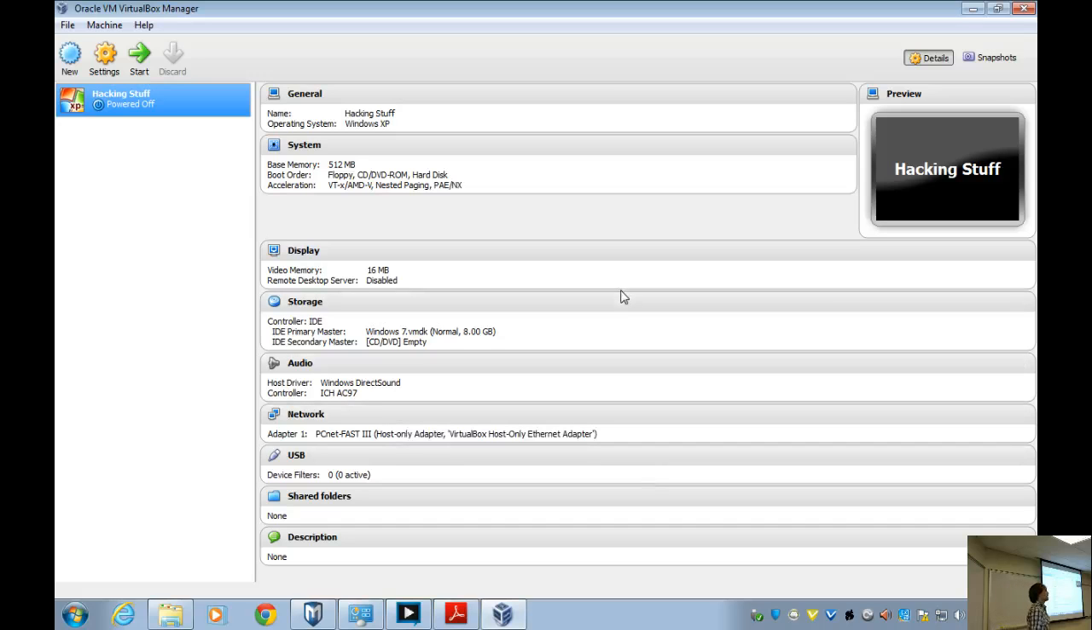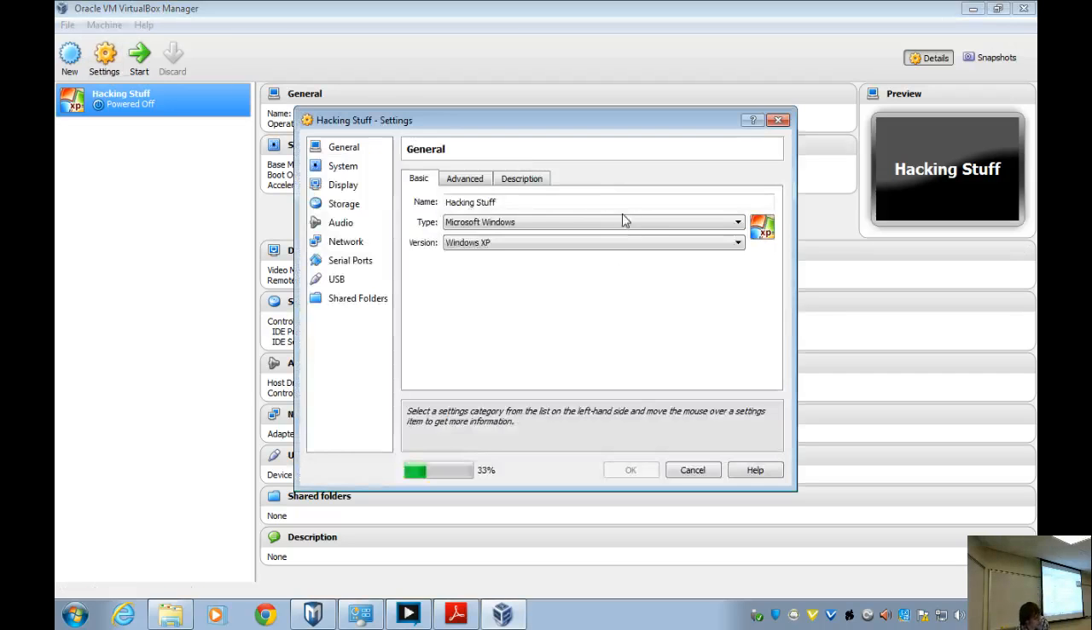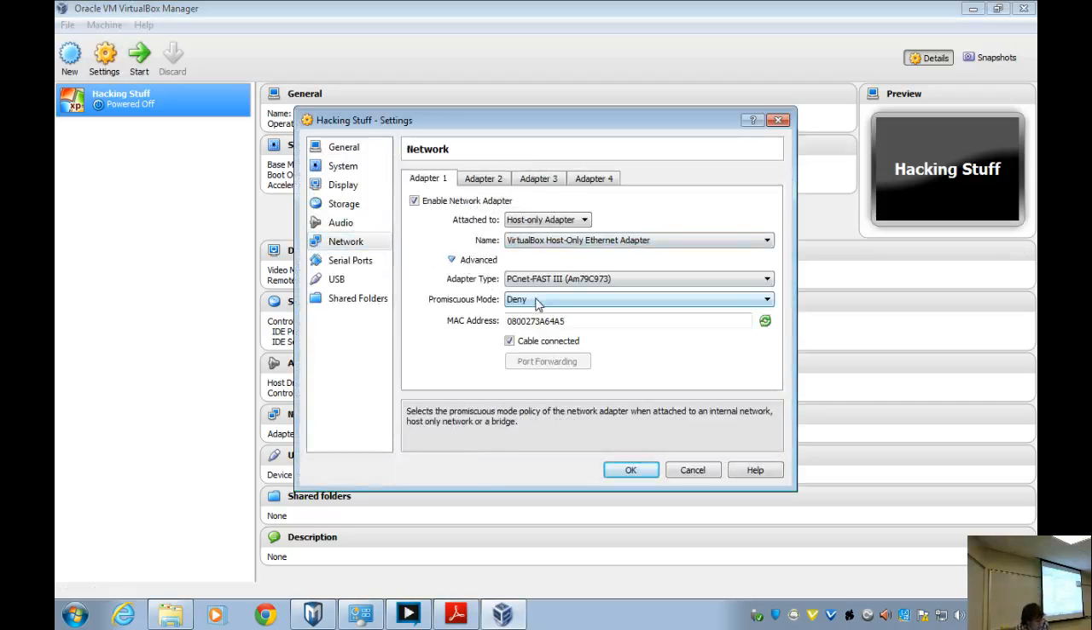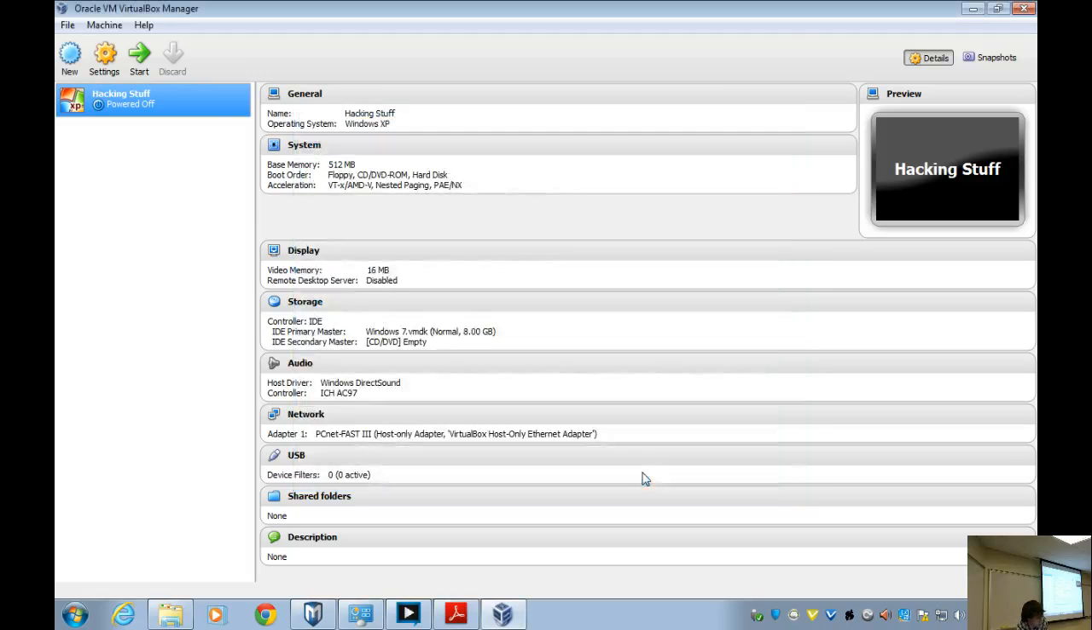Does anybody have any idea as to why it's on that? No, I'm saying under the adapter. Change. Oh, right. Under Network, under the Advanced section, for Promiscuous mode, make this Allow All. And then click OK. Is that okay with everyone? Does everybody have that? Okay, good.